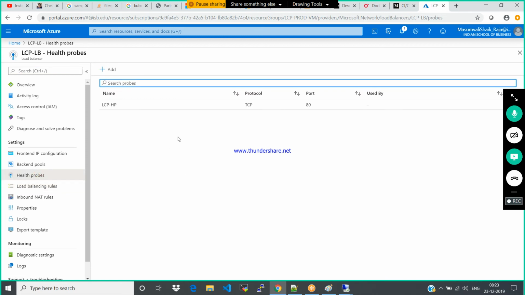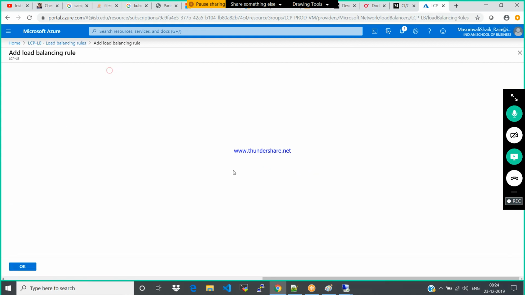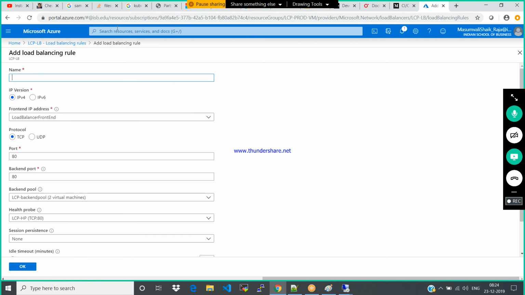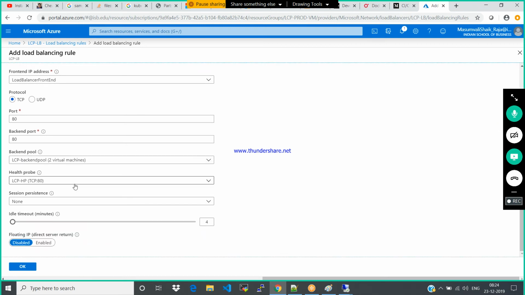Okay, the health probe is updated. Just go to the load balancer rule. Just add your rules. What are the rules? Just now you could see here the LCP rules. What is your front end IP address? That is the load balancer front end. Protocol is TCP, and the port is 80. What is the backend pool? LCP backend pool. What is the health probe? LCP health probe. This is the session persistence.